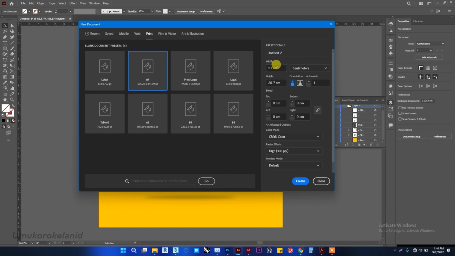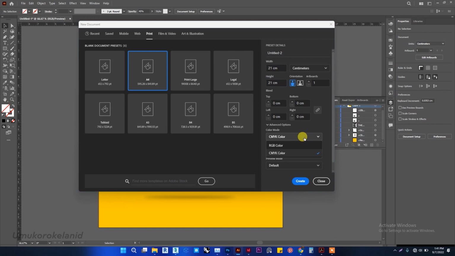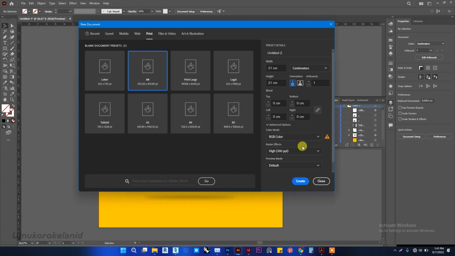So I have one width at 21 and the other width at 29.7. So I can make the two sides 21 centimeters, so all the sides will be equal, giving me a square. I will create just one artboard, and the color mode I'll set to RGB because it's for screen display purposes. So now let's continue, then click on create.